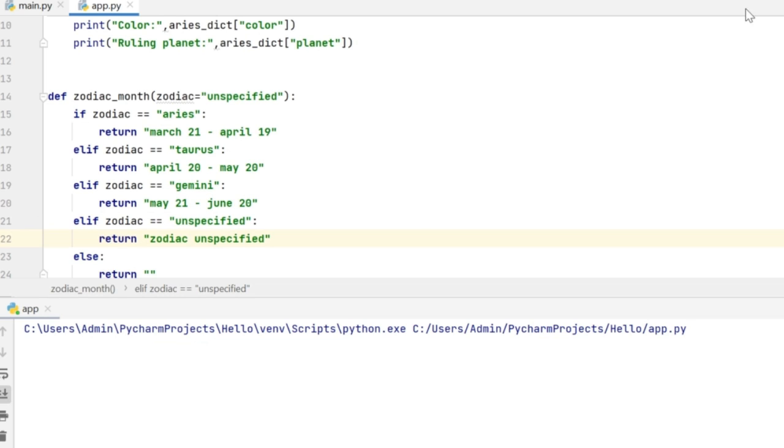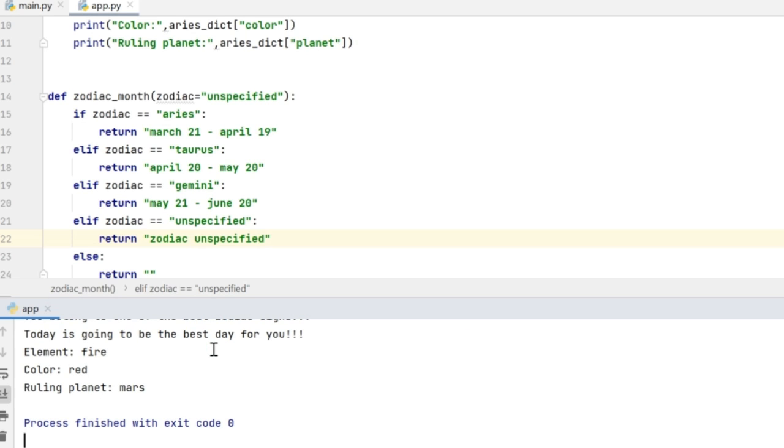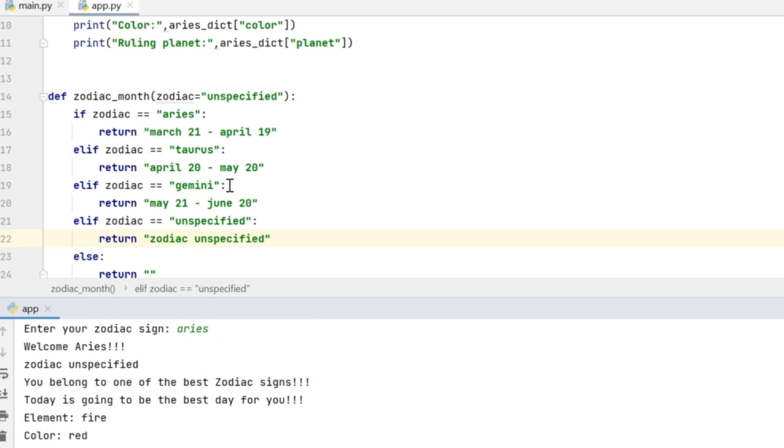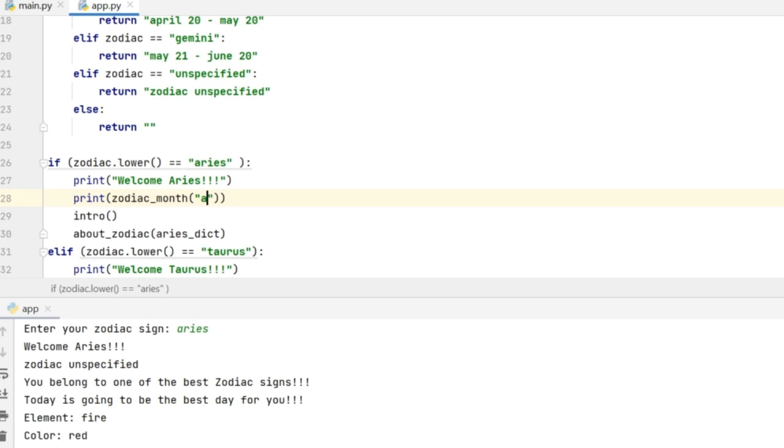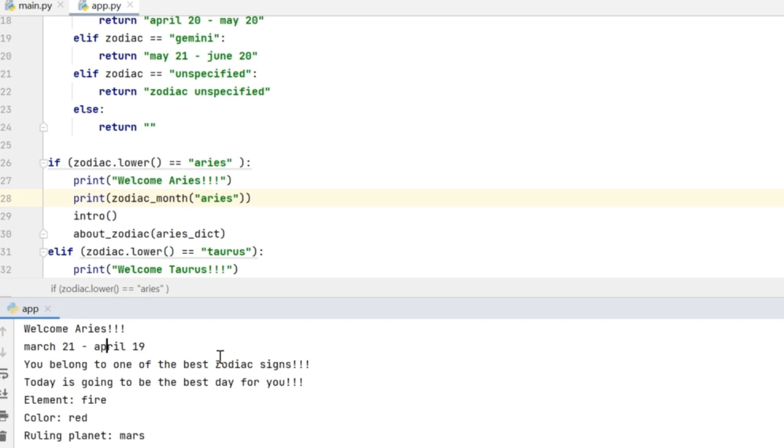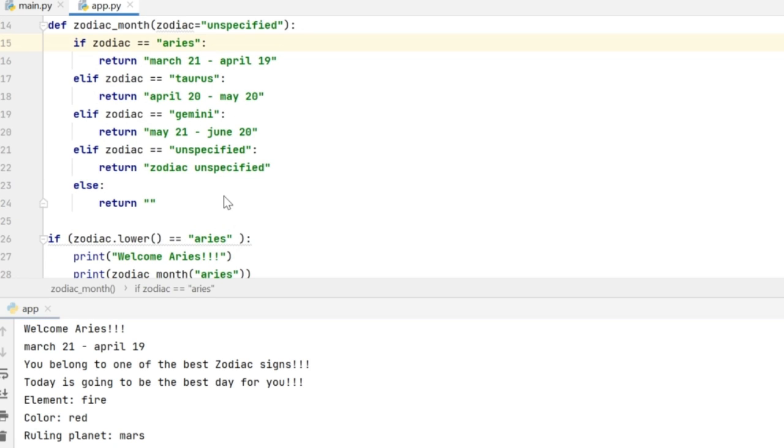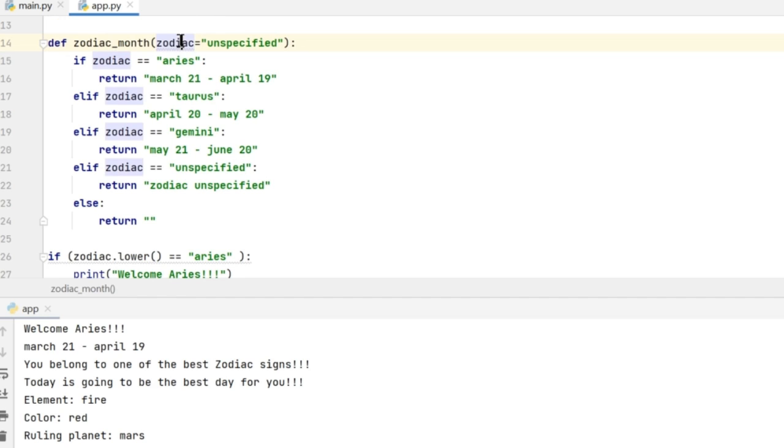Now let's execute this code and see what happens. So instead of printing the month, it is going to print the message zodiac unspecified. But if I pass the value Aries here, the month will get printed. So what this means is if I pass an argument to this function, then that value gets assigned to the zodiac. So the zodiac will now hold the value Aries, and the first if block gets satisfied. So it is going to print the month for Aries.